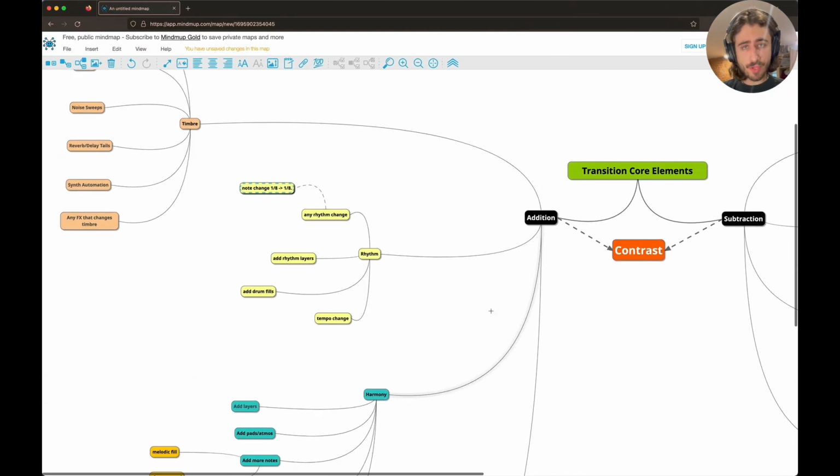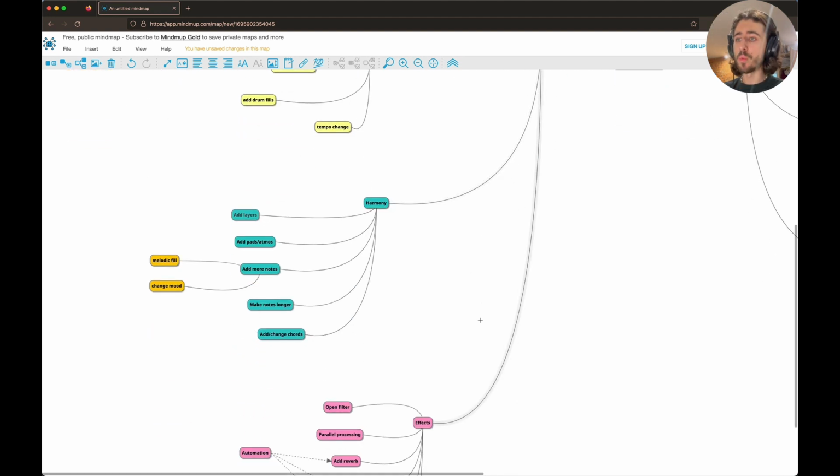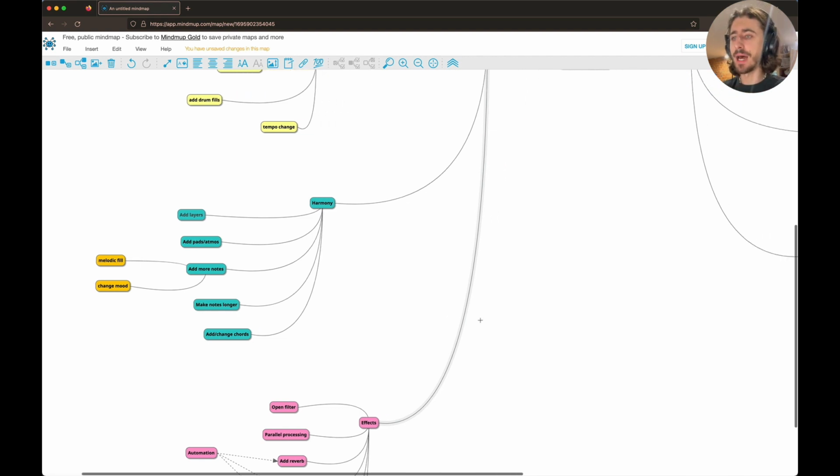We could change the rhythm. So we can add rhythmic layers, we can add drum fills, we can change the tempo, so anything that relates to rhythm. So just making the rhythm more complex. We can change harmony, we can add layers, we can add atmospheres, we can add more notes, melodic fills, change the mood as well. That's gonna give you a lot of free space to experiment. We can make notes longer, and we can also add or remove chords.